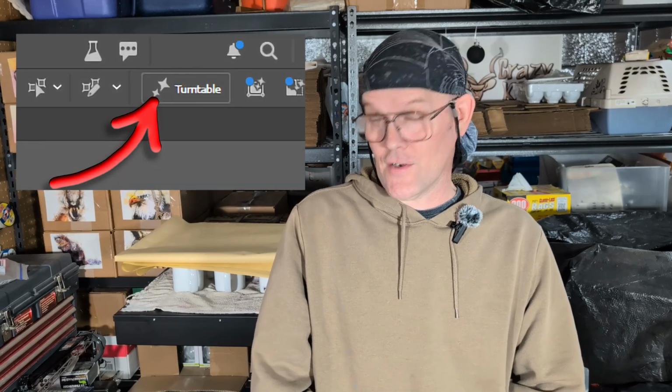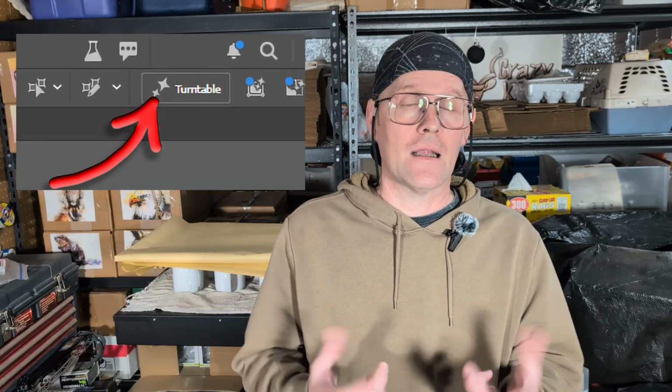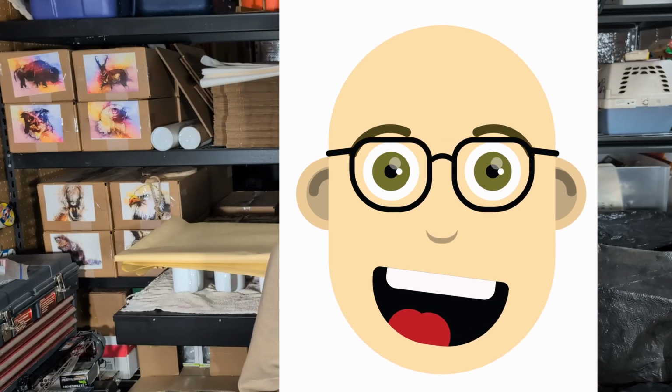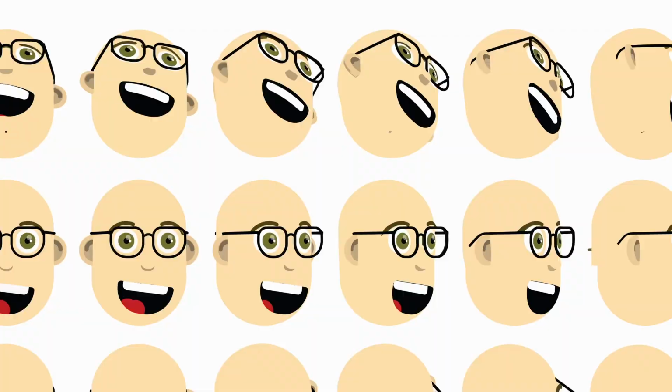But before I get into that, one of the things I did this week is I downloaded the beta version of Adobe Illustrator, and I tested out the turntable feature. Let me show you what I did here. I took a caricature of my head that I was testing with Adobe Character Animator, and I used the turntable feature. This honestly is an amazing feature.